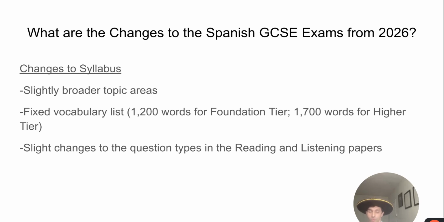There will be slight changes to the question types in the reading and listening papers as well. For example, you'd no longer be required to answer in Spanish in your listening or your reading papers. Again, that's something that I feel many students are going to be happy about. Typically, answering in Spanish tended to be the hardest questions. There are a few other changes in terms of question types as well. I believe true, false, or not mentioned questions will no longer come up for AQA or Pearson Edexcel GCSE for these exams from 2026 onwards. But again, that doesn't hugely change the exams. And many students will be quite happy about this.